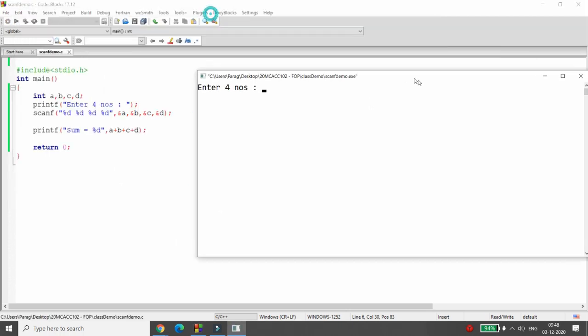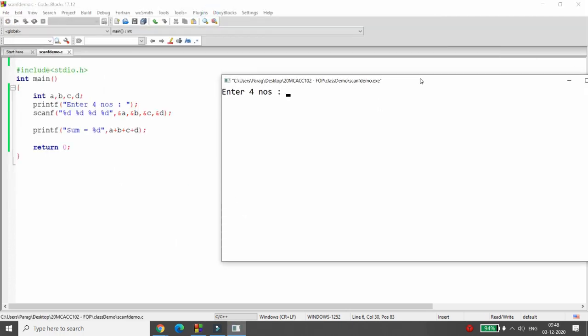After this, see, it is asking me to enter 4 numbers. So I'm passing the numbers 20, 40, 60, 80. So the sum is equal to 200, right? So you can say that using scanf, we can get the values.